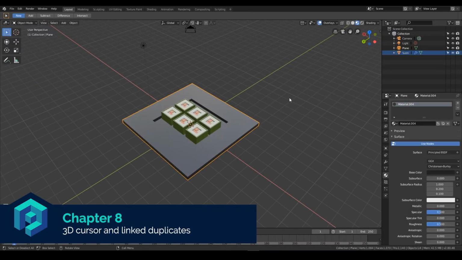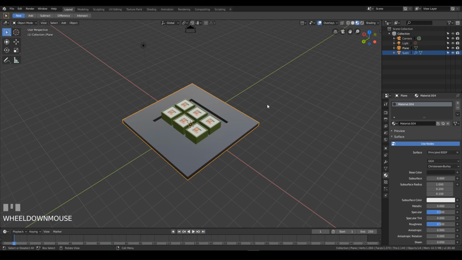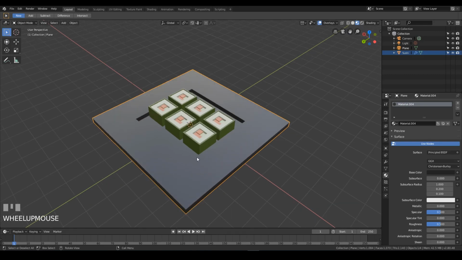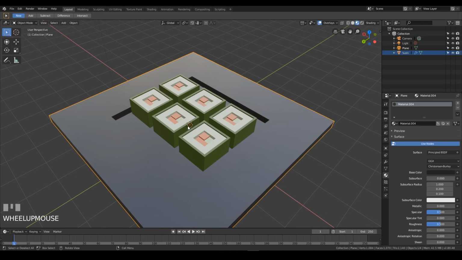Now let's move on to chopsticks. First, I want to talk about the cursor, because when you add a new object to the scene, it's always placed on the cursor. I don't mean the cursor of the mouse, but this little gizmo in the middle of the scene, this cross with the red and white circle around it.